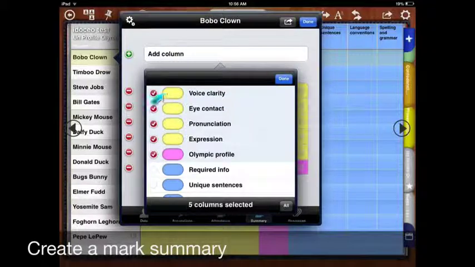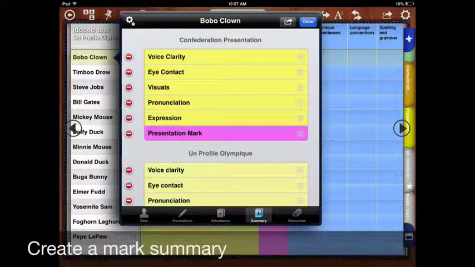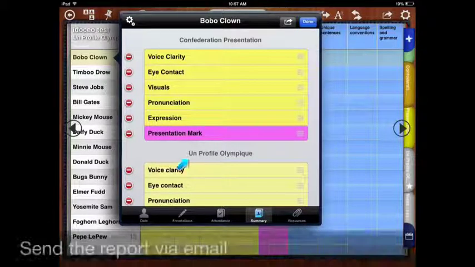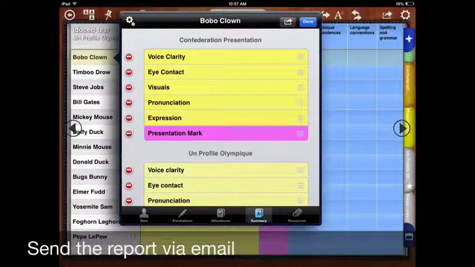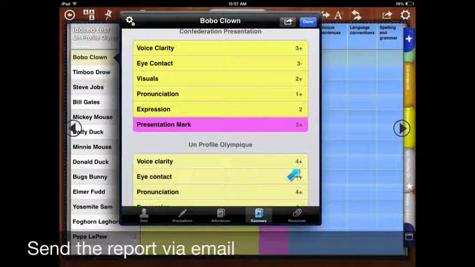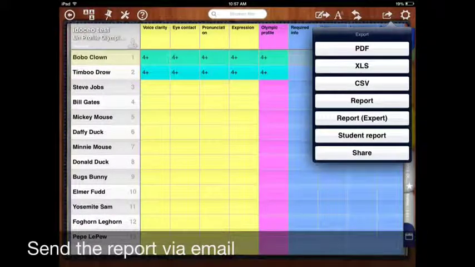Okay, and again for this project, same thing. I'm going to add all of the criteria and the overall mark column. Click on Done. So now I have details about both projects, their Confederation presentation and their French presentation. And there we are. We have all the marks included in this summary. Okay, so next thing I want to do is start the student report process.